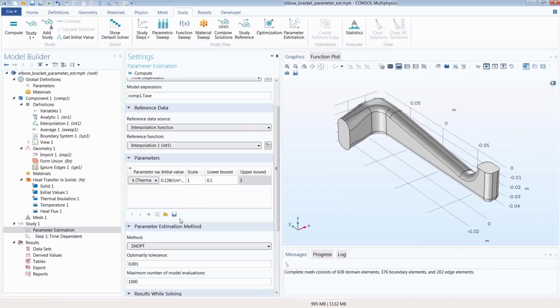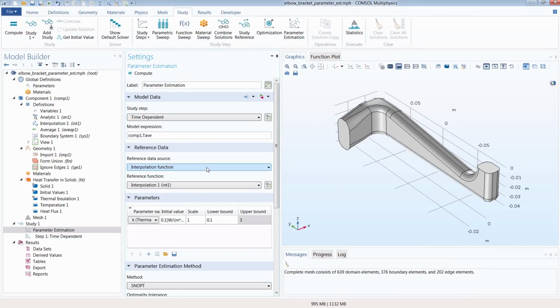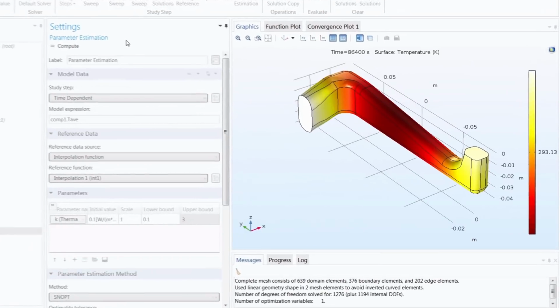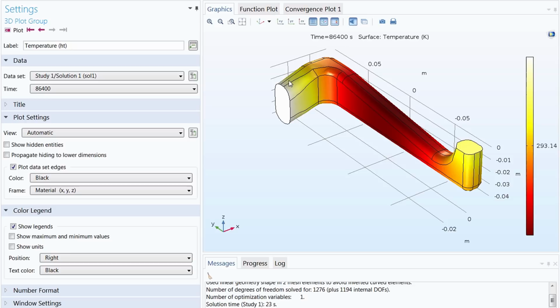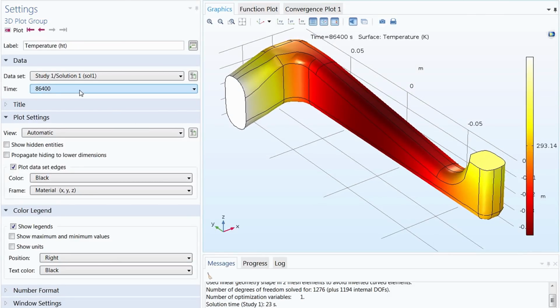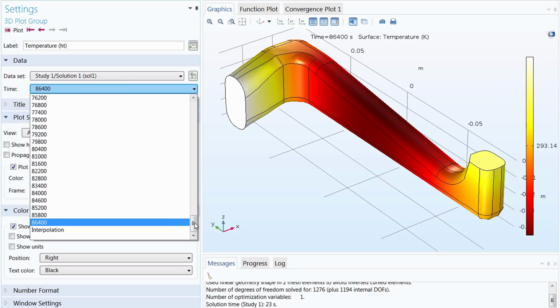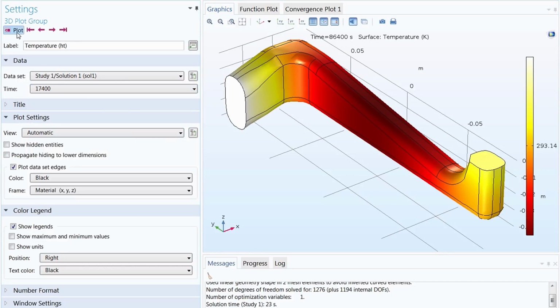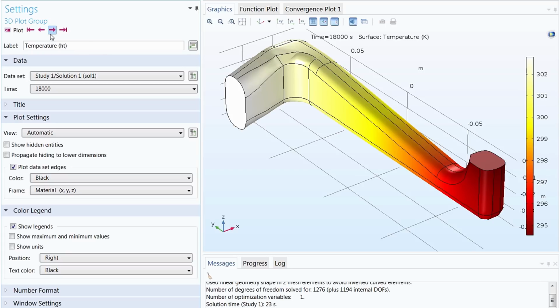Now that we are finished with the setup, we have a least squares objective function of the deviation between what the model computes is the temperature on the surface and the actual measured temperature data from our interpolation function. So we can go ahead and compute the model. Now that the model has finished solving, you can see we have a plot of the temperature at several times, and we can quickly plot that and toggle between those different time increments.